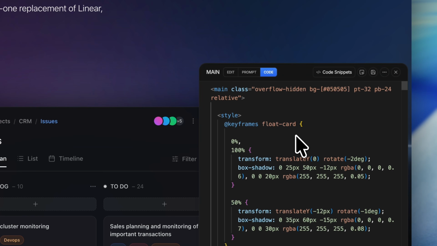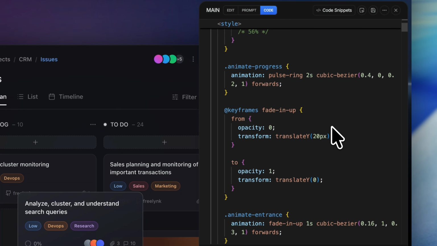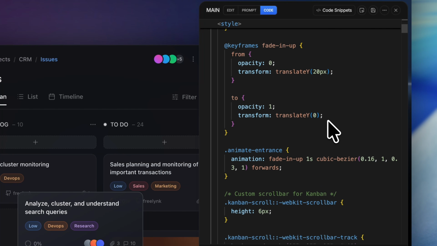So here in the code, you can see the main container of the hero section. Right here, this is where the background is defined. You can see BG in the code right here. If I want a pure black background, I can just change this to 000000, which is the standard black color code in design.